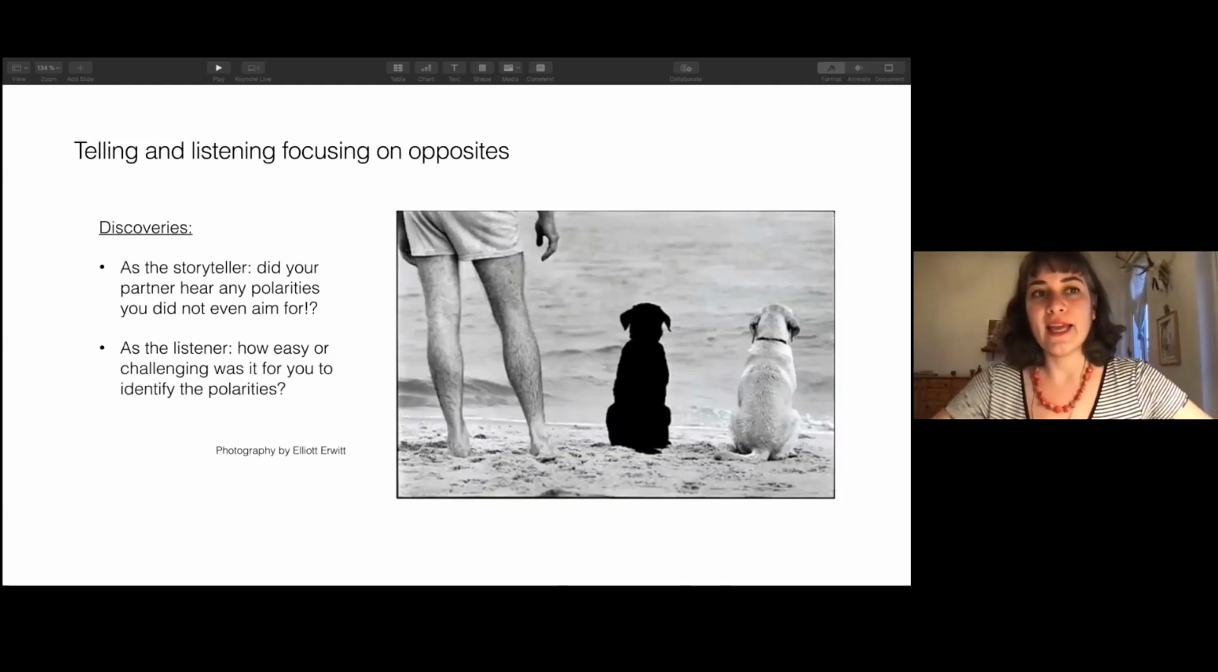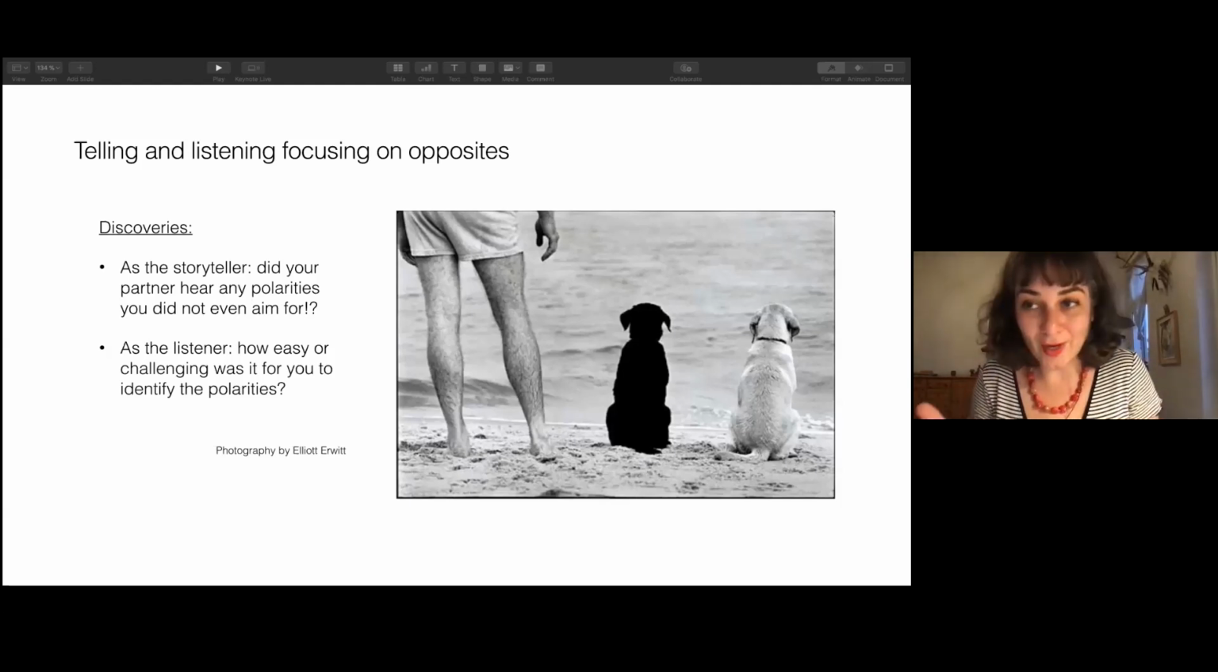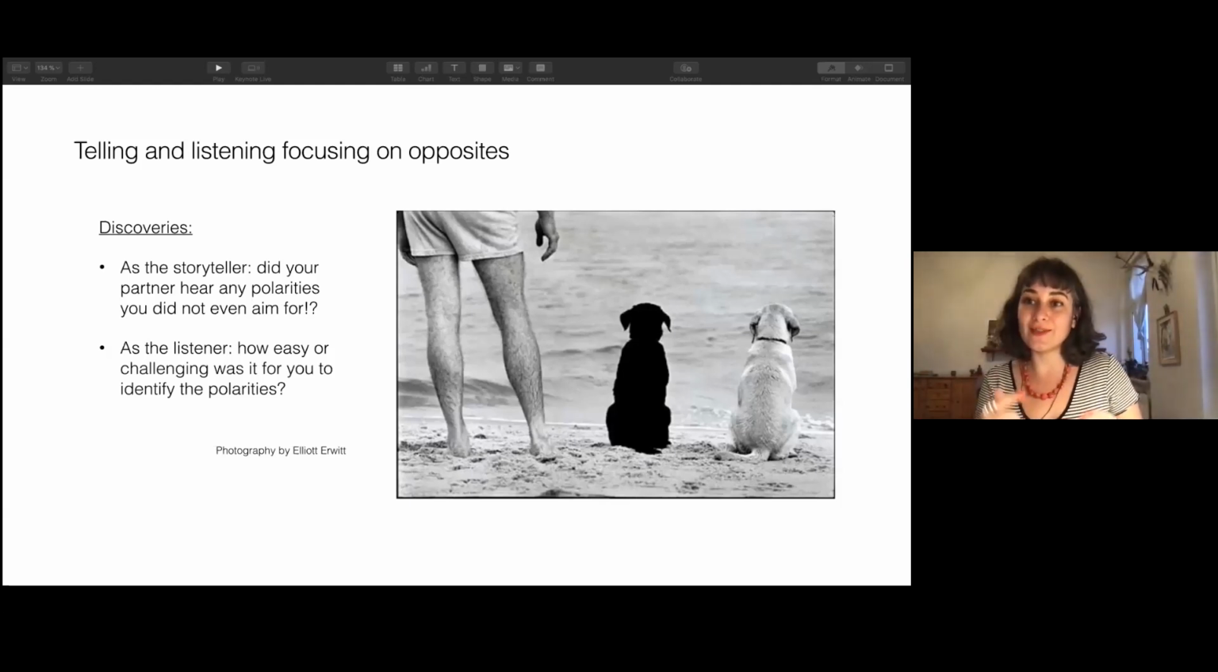Right now, I actually want you to think about your spontaneous storytelling sessions as discoveries. Did your partner hear any polarities that you did not even aim for? Because while we are telling a story, what we want to give to our audience and what the audience is really receiving from what we say is mostly not the same. But if we can really focus on the polarities with all the layers, textures and qualities, then it makes sense to give what we really want to give.